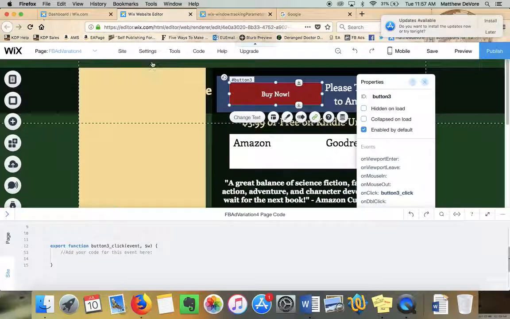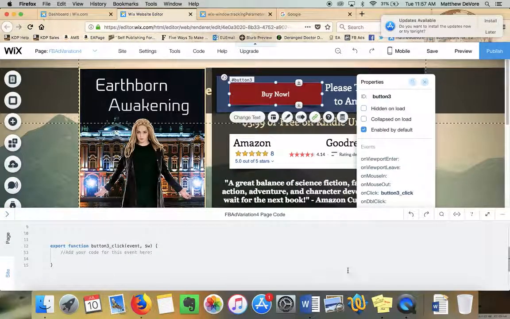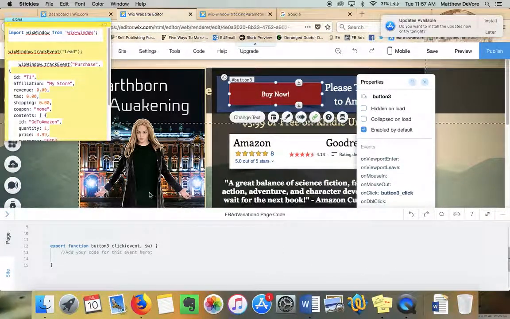So let's go back to our code window down here. Fortunately, I have already copied all that from before, and I have it in a little sticky note here. So I'm going to grab that. The first thing you need is an import command. That's this import wixWindow from wix-window. So I'm going to copy that.